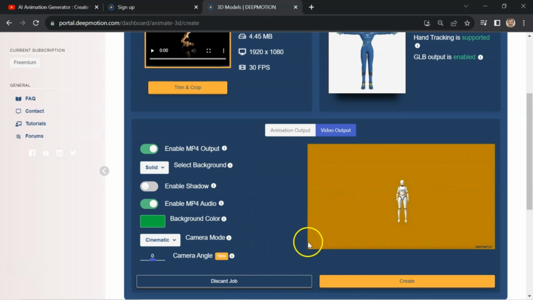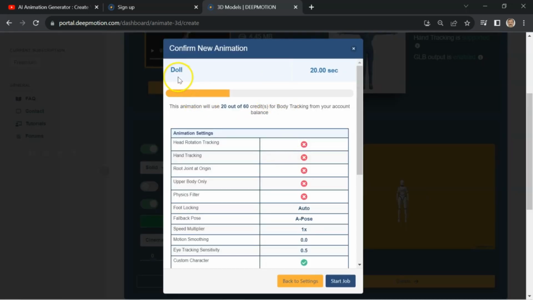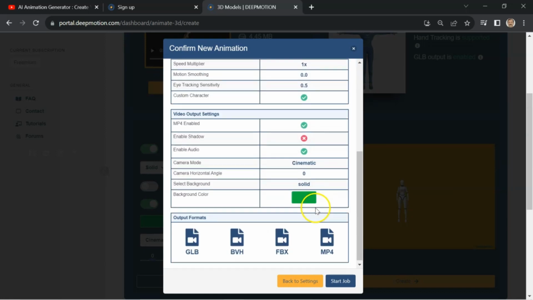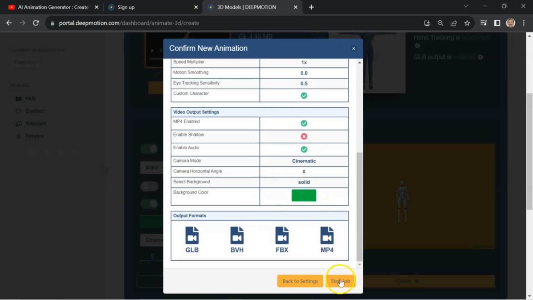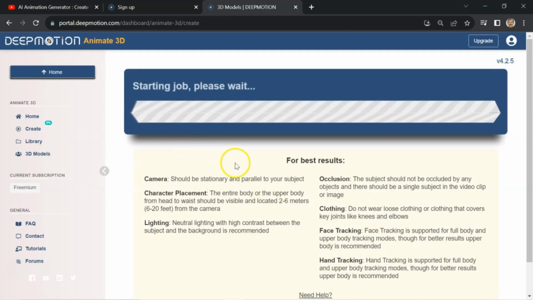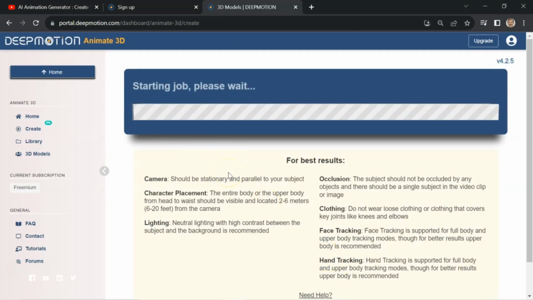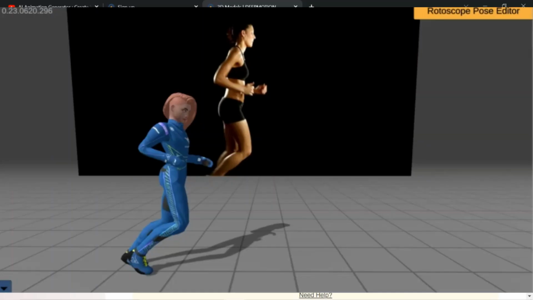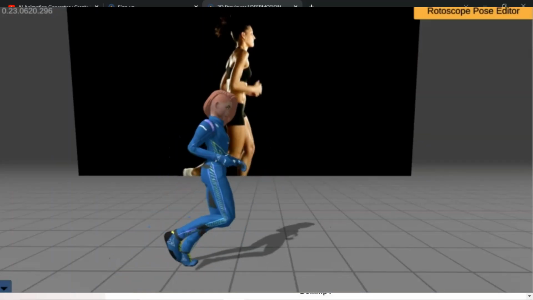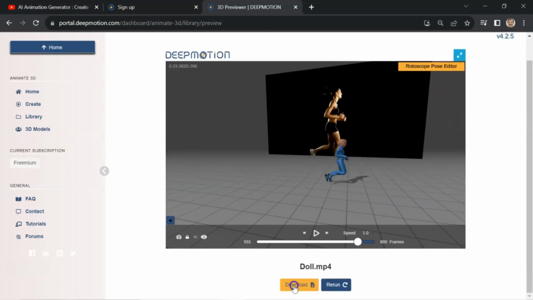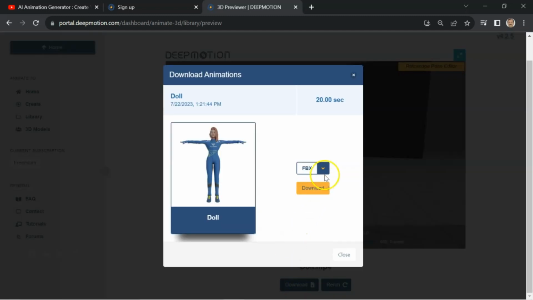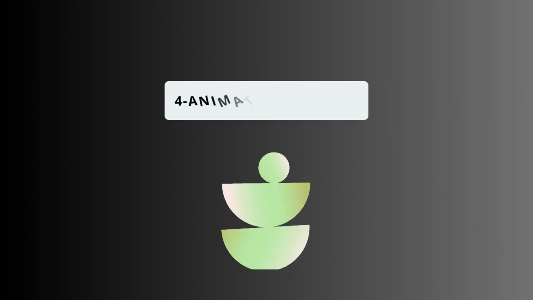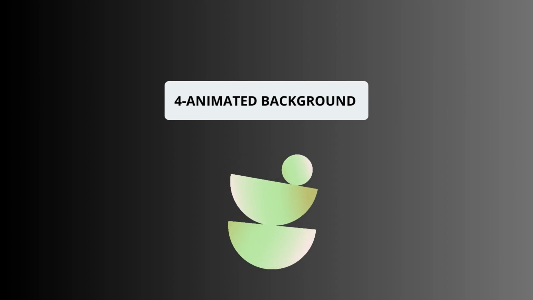Once you are ready, click on create 3D animation. Here you can see that our project is 20 second length, and I will just click on start job. It will start converting into a 3D animated video. We have to wait. Once the video has been created, click on the download button. Here you have to select MP4. Click on download.